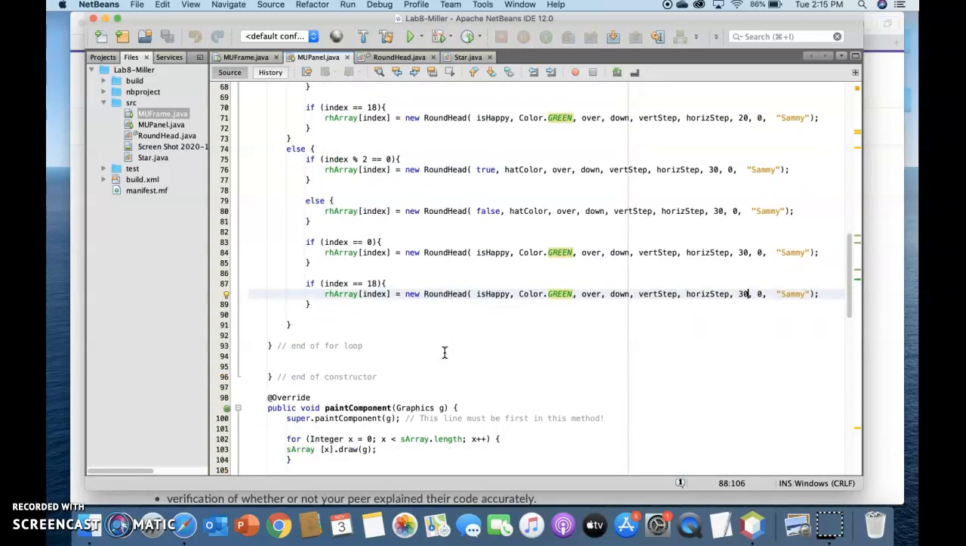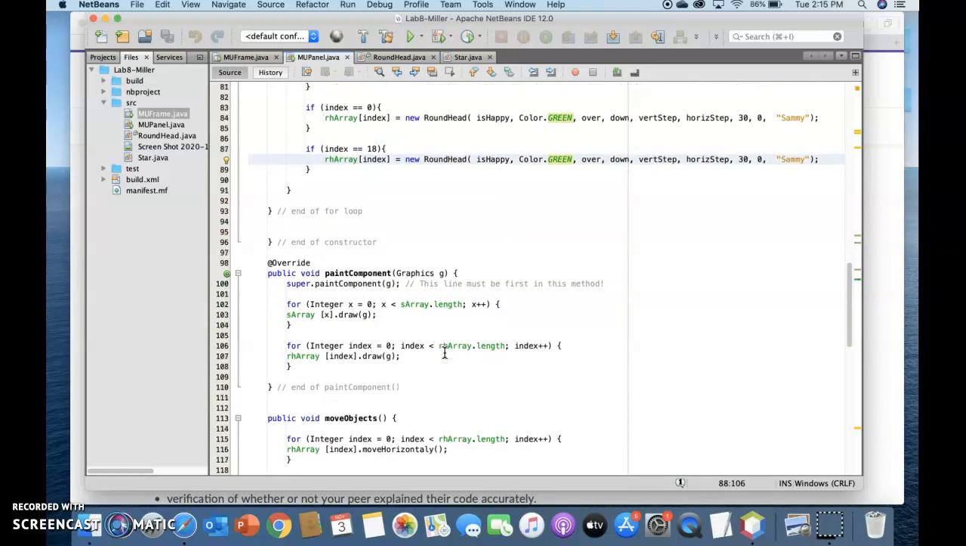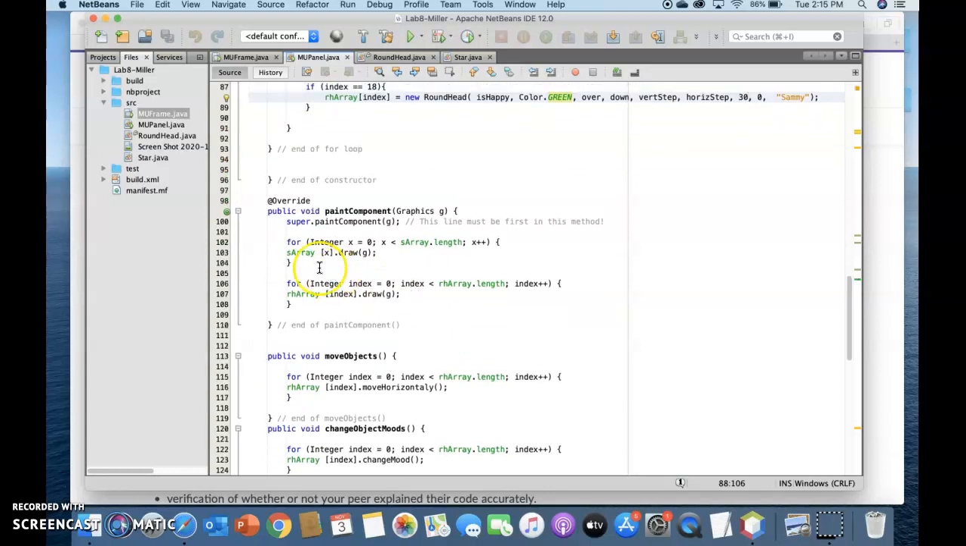But to have all this stuff drawn on the screen, we need our for statement down here. For integer x equals 0, x is smaller than array.length and x plus plus. So we have the same loop in the paint code. And then we do our array RH[x].draw(g).